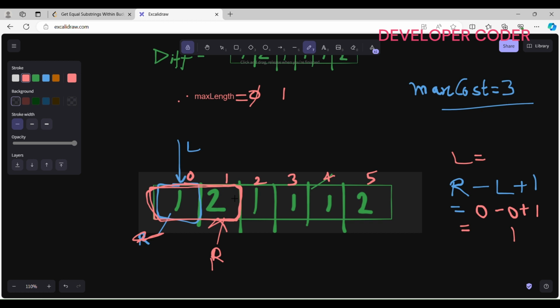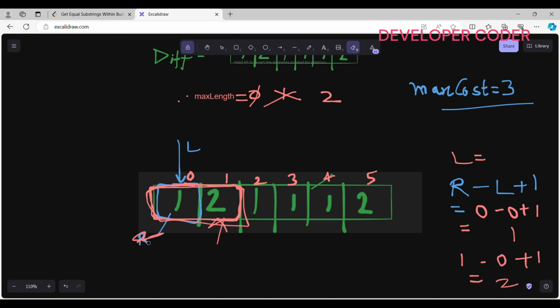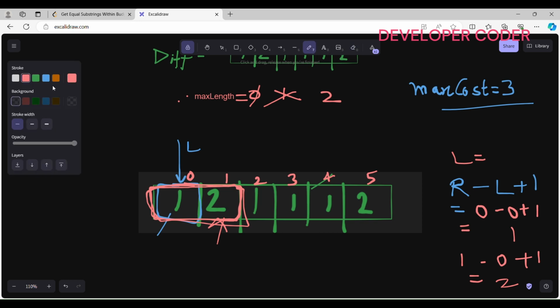What is the max length that I am getting right now of this window? Right is at index 1, left is at index 0, plus 1 is equal to 2. Yes, 2 is the length of this window. Previously my max length was 1. Now I'm going to update it as 2. This is my max length. After that my R is going to move forward. Let's say my R reaches this position.